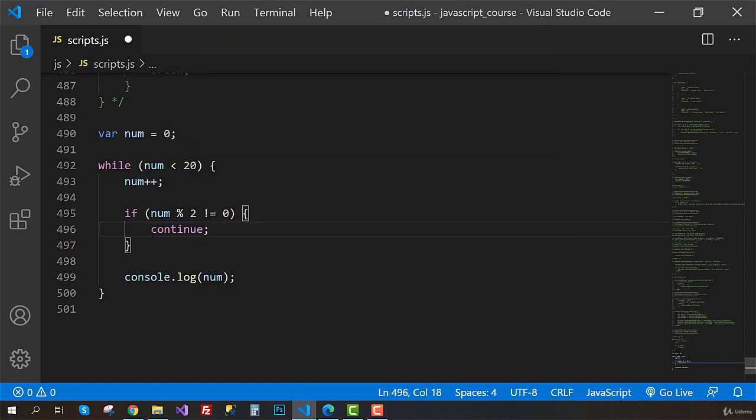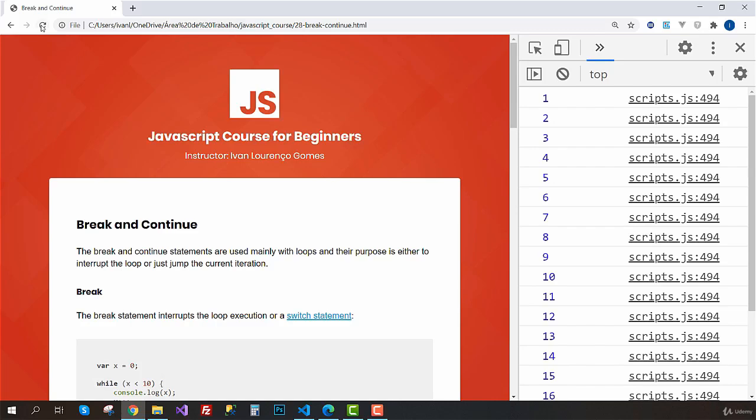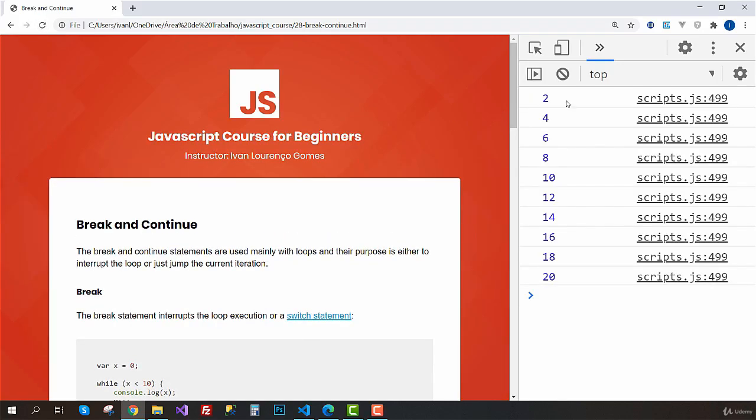So when the interpreter hits this line, it's just going to jump out of the loop. So it's not going to execute this line and any other line after this. So after the continue, it's just going to jump out of the loop and start again. When it hits the continue again, it jumps out of the loop and starts again. So this is how the continue statement works. So if we do this and refresh the page, we can see that now we only printed the even numbers.